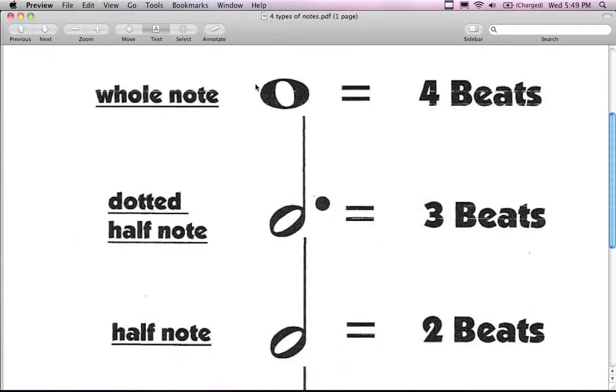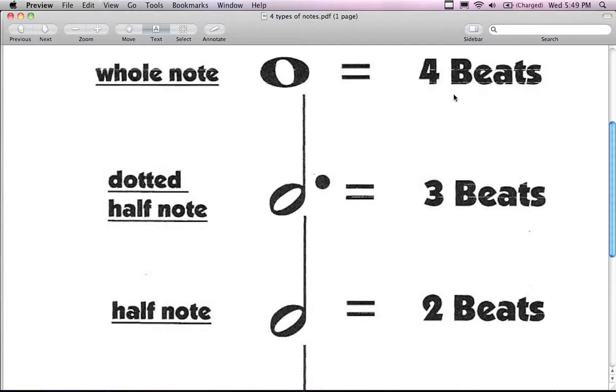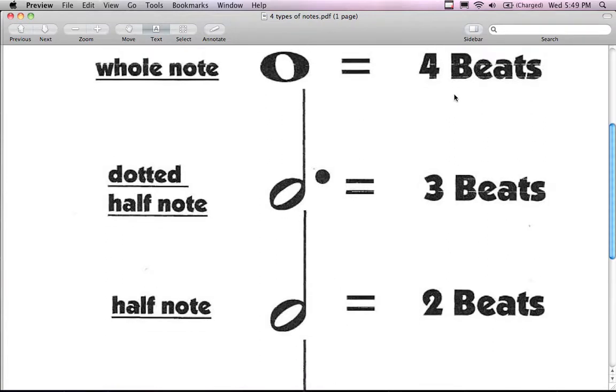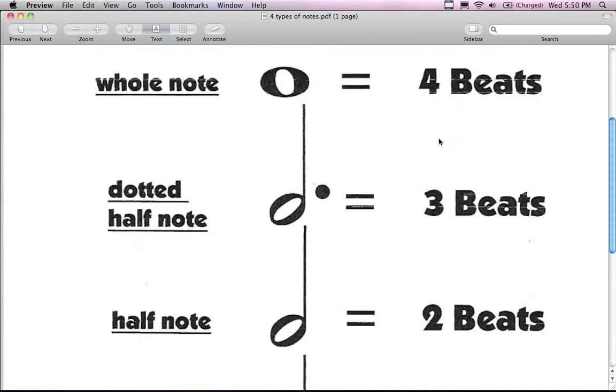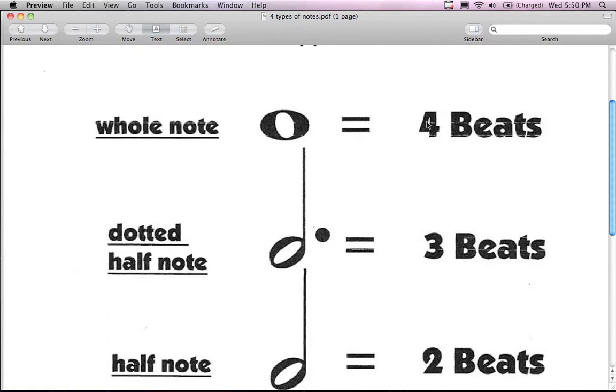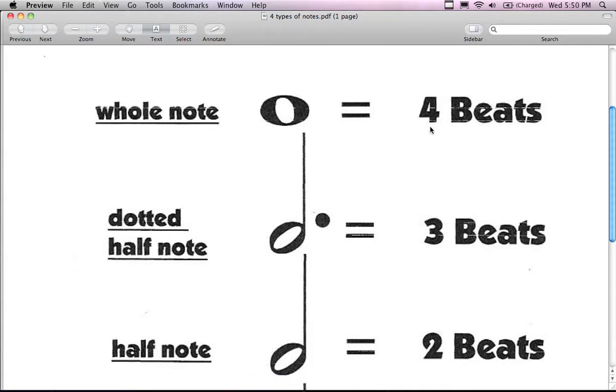We have this one here that's a whole note. The whole note doesn't have one of these tailing pieces on it. It just looks like a 0. That has 4 beats to it. Then we have what's called a half note, and we have 2 variations of the half note: a half note, and a dotted half note. If you think of a whole as 4 beats, a half would be 2. 2 halves equal a whole, so this would be 2 beats.